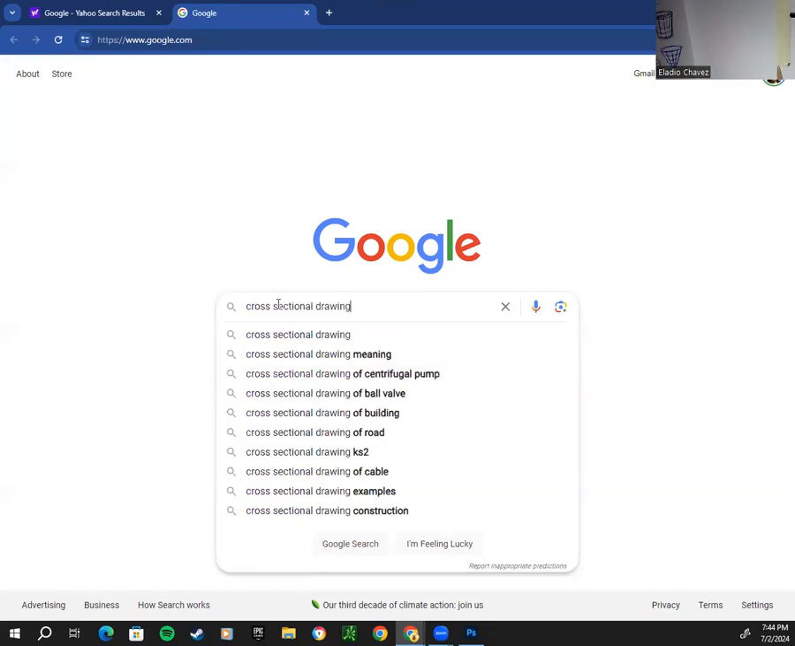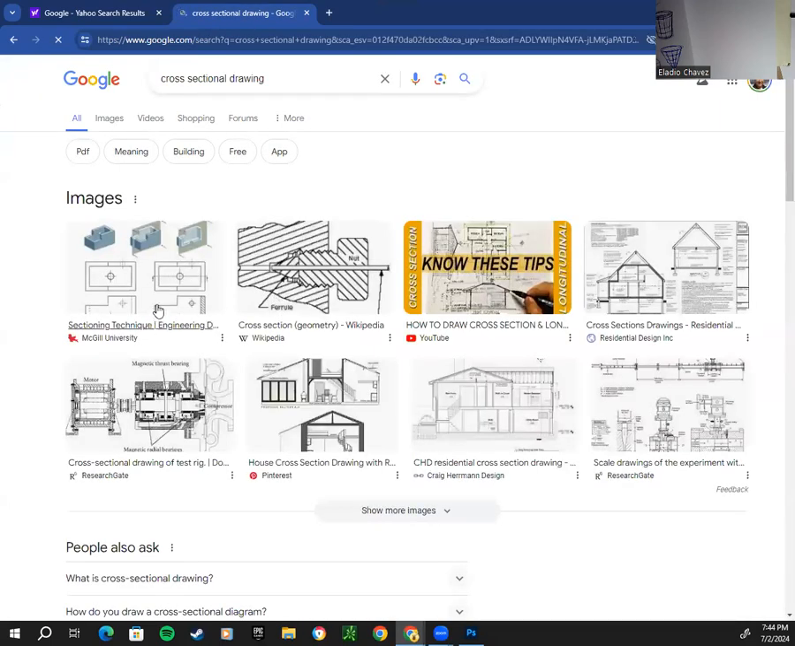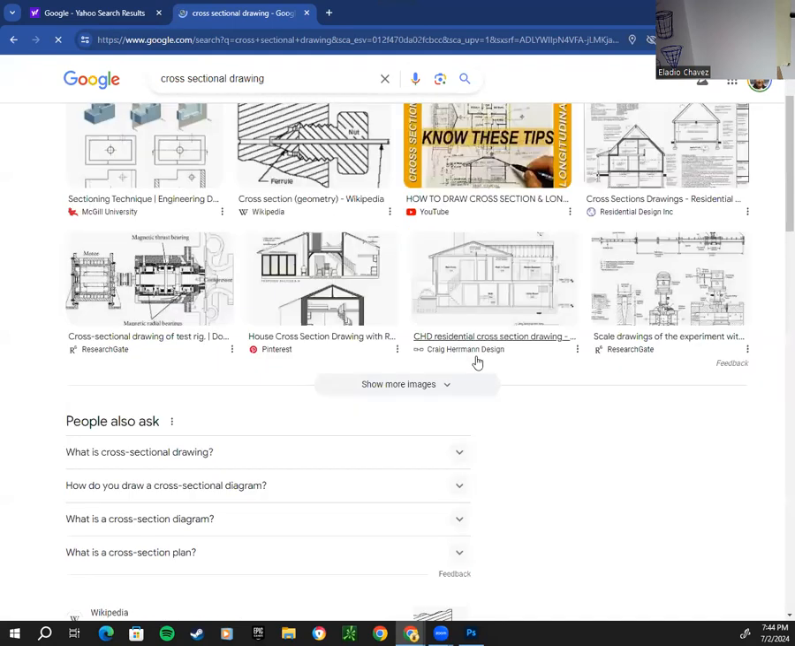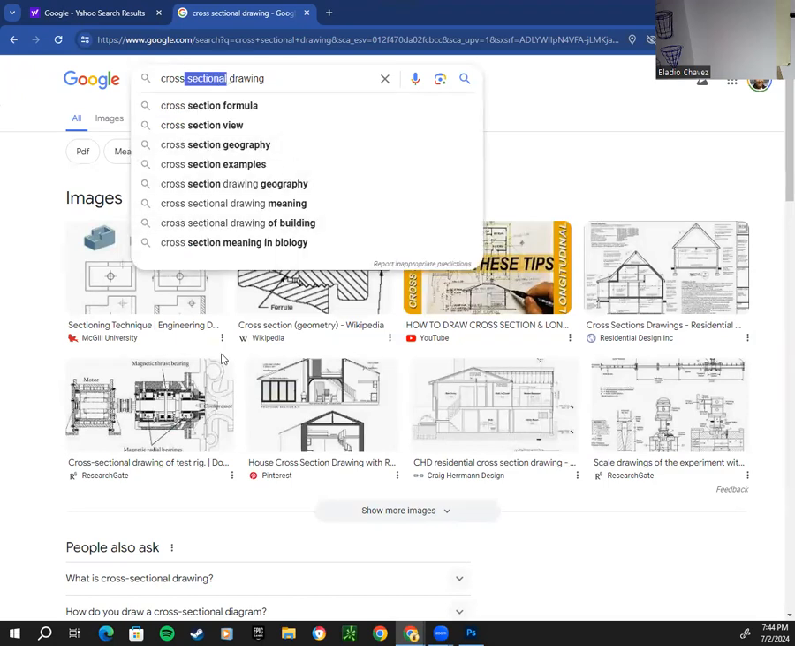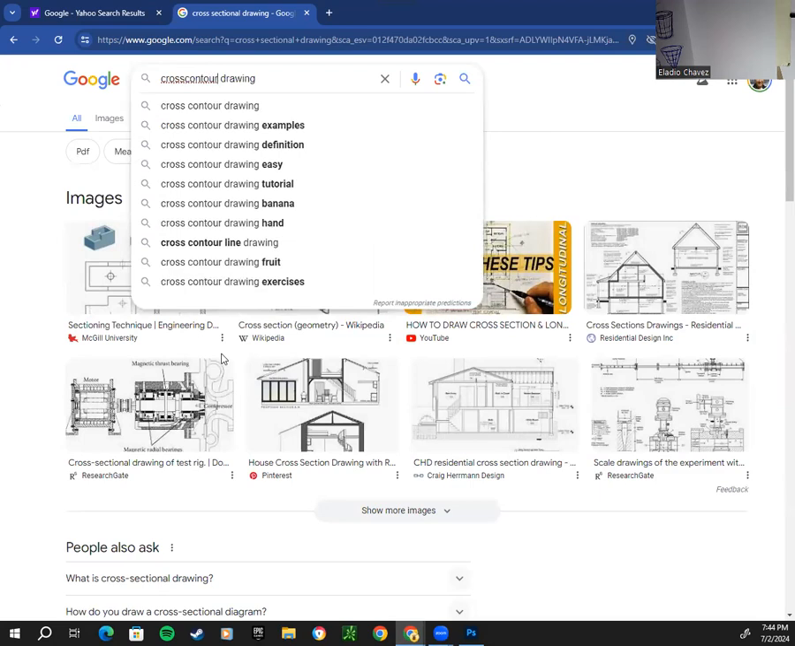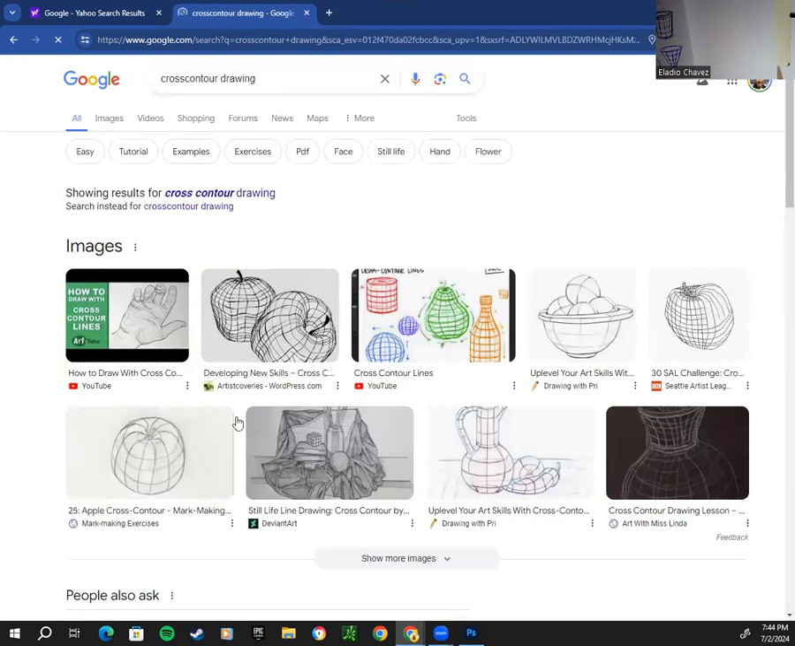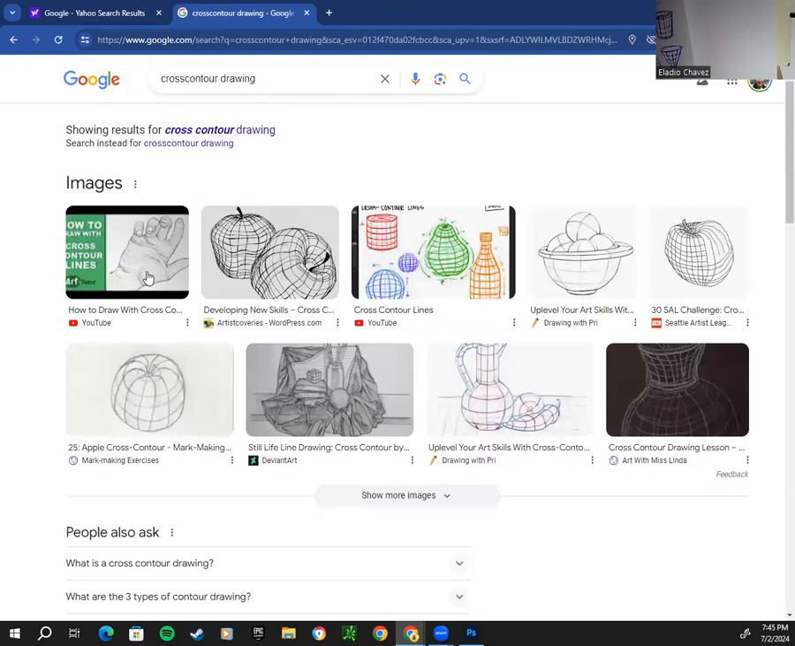Yeah. Cross-sectional drawing. There we go. Oh, this is cross-sectional. I think it's cross contour. That's what it's called. Cross contour drawing. That's it. Oh, look at that. There's an apple with cross contour. Look at that hand. And how to draw with cross contours.